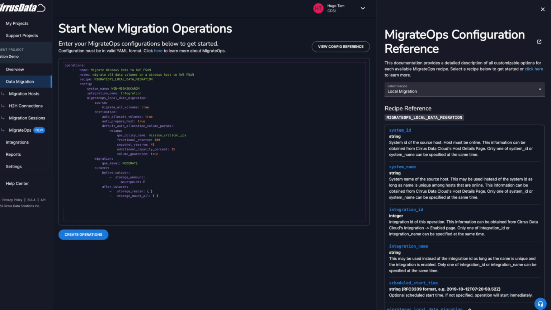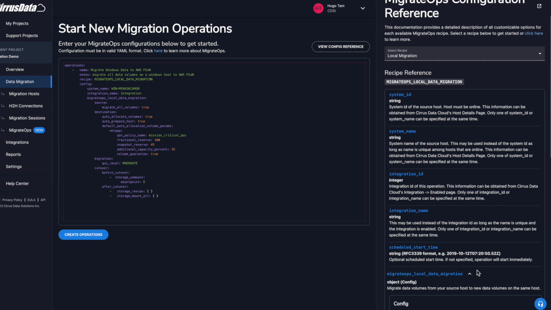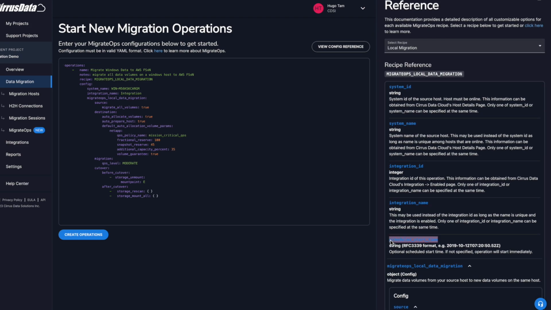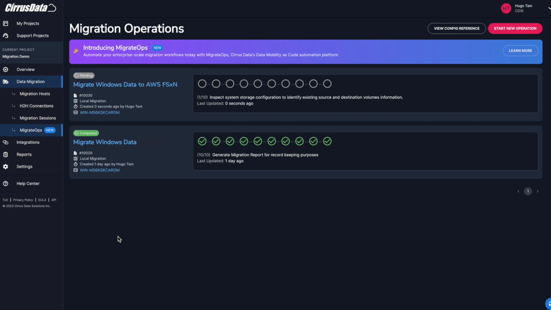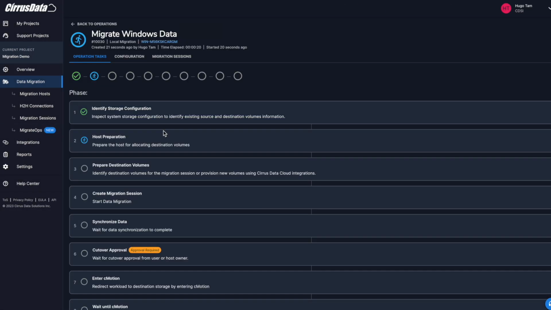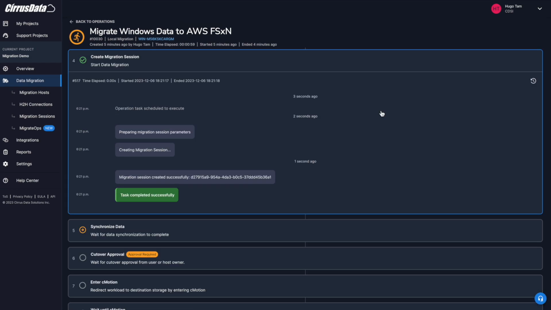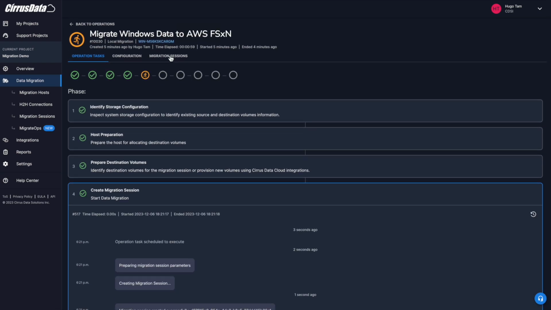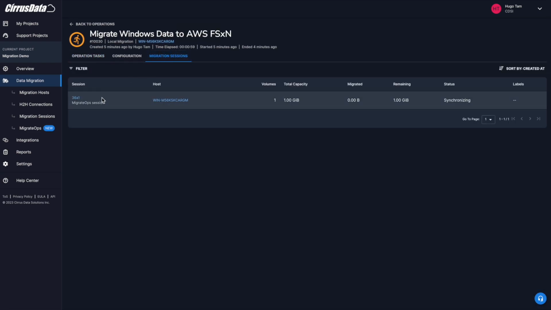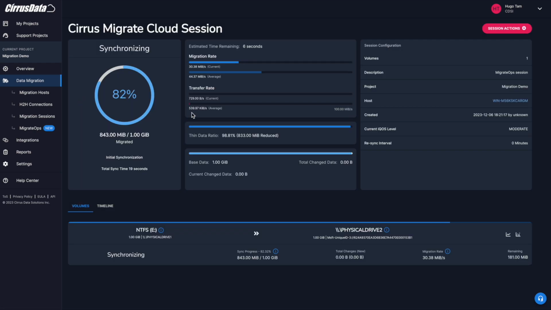Our YAML file is now pasted into the configuration editor window. Unless the scheduled start time field is specified in the configuration, the operation will start right away. Let's do that. The operation will now execute and proceed. You can monitor the progress with the detailed messages. Now that the migration session is created, let's move to the Migration Session tab to view all migration sessions created by this operation. This is identical to any other migration sessions manually created from the UI.